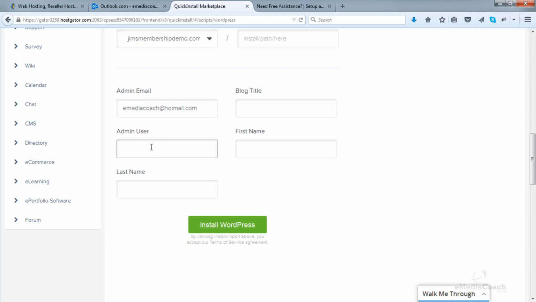Admin user, you can be either admin or you can have your own name. I like to just keep it as admin. Enter the title of your website, whatever your membership site is about. And enter your first and last name.